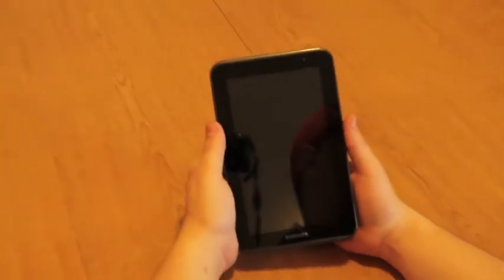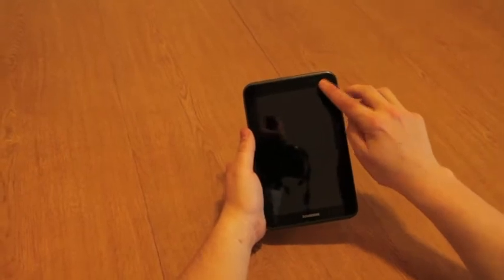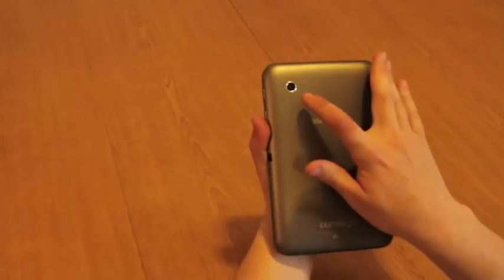Cameras. One of the unique features of a tablet are the cameras. This particular tablet has two cameras, one on the front and one on the back. Knowing where the cameras are will help in later parts of this video when camera use is discussed.